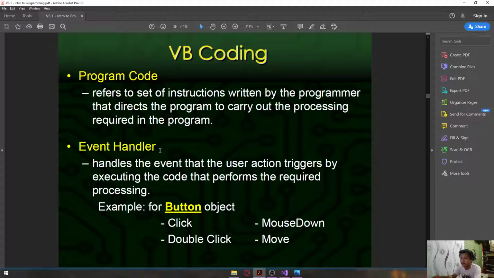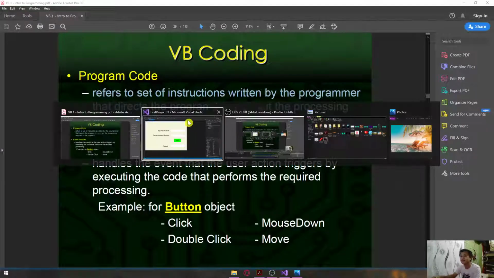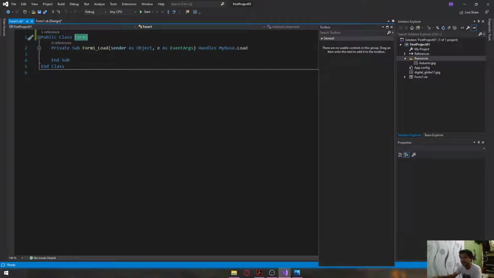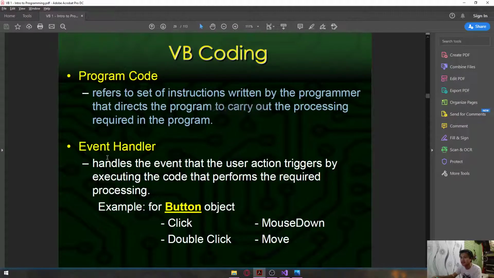Again, this program code refers to the coding area, which I mentioned a while ago, which is this one. And then event handler. It handles the event that a user action triggers by executing the code that performs the required processing. Like for example, a button responds to being clicked or double clicked, or mouse down or move. So that is one example of event handler.